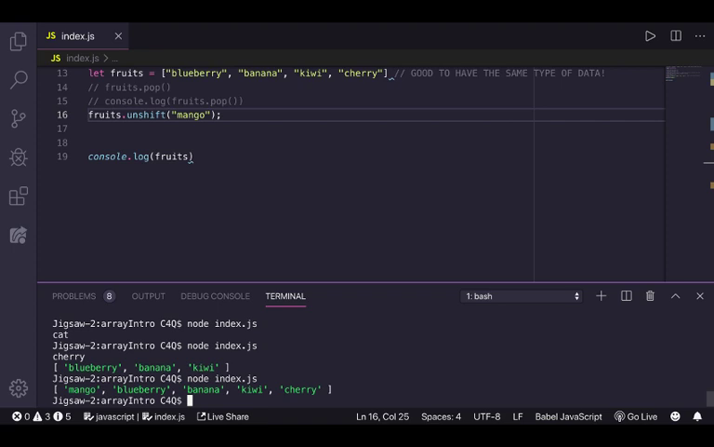Unshift also, its return value will be the length of the array. You'll essentially never need that. I've never used the return value of a push ever. You probably won't. You probably will use the return value of pop sometime at some point. It's a lot more useful. Any questions on unshift? It works the exact same way as push, it's just doing it in the front of the array.